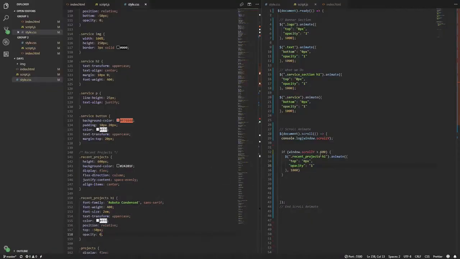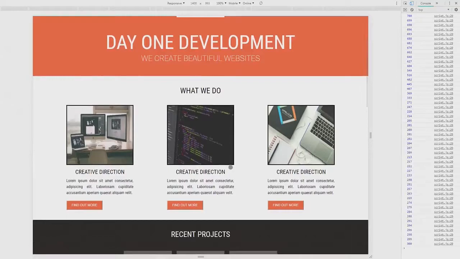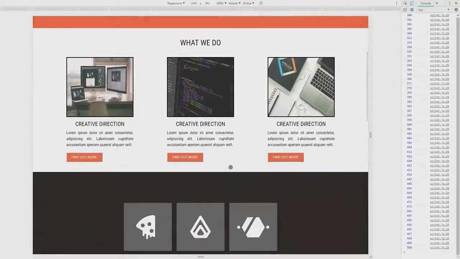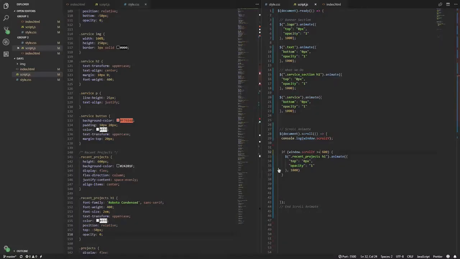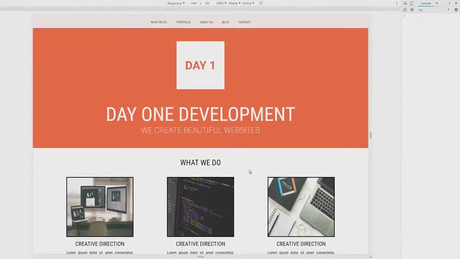But I want it to be at 600. So I'm going to say if it's greater than or equal to 600. So that way, it just happens at 600 and not after that. So there you go. That works great. I want to try something. If I move this outside of the scroll, I want to see what happens. I want to see if it still works. I believe it should.